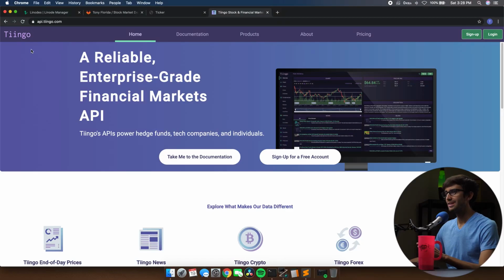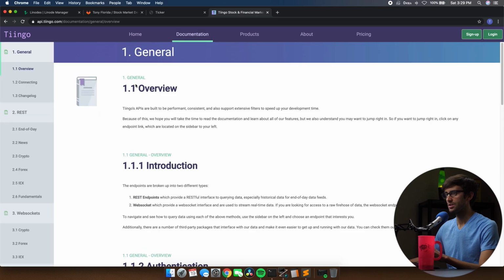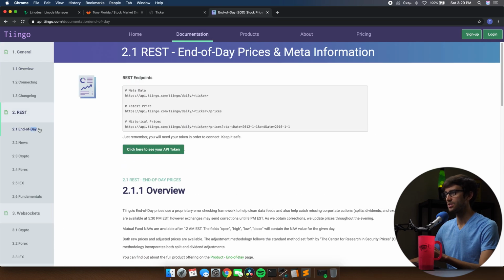And in this video, which is part of a larger series, we're going to be integrating a finance API into our Django web application. We will be using the Tiingo API to pull in some stock market data for our tickers. You can see here under the documentation tab, under the end of day section, that we can get metadata for a particular ticker using this URL, and latest price data for a particular ticker using this URL.